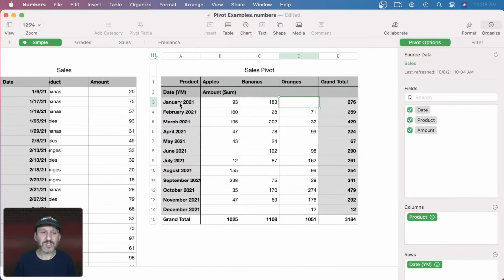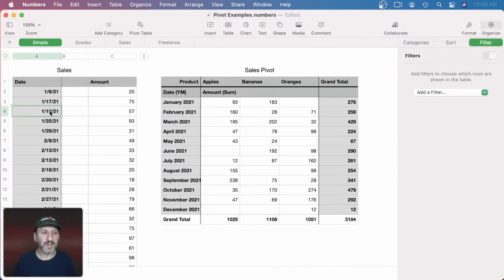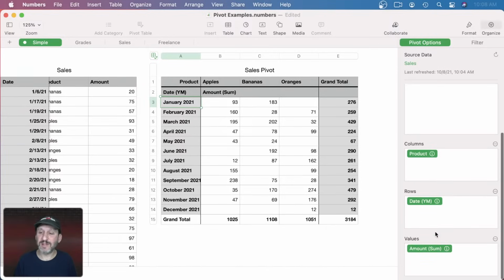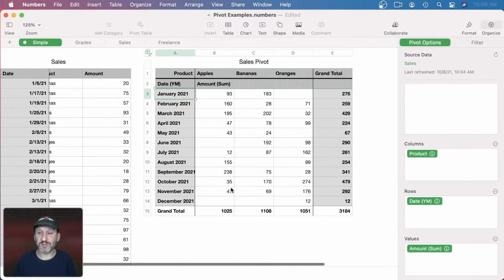Now notice how it took the dates, which are actually real dates, and it grouped them together by month. That's incredibly useful and actually difficult to do. Possible but difficult regularly. So it was nice that it did that. But what if we don't exactly want that? Well, here it says rows and it says date and it says YM, year and month. So it's grouping them by year and month. If we actually went to January 2022 here, it would actually be separate from January 2021.